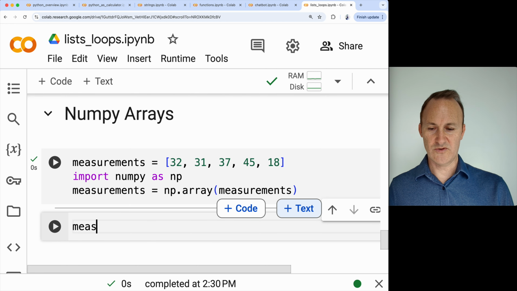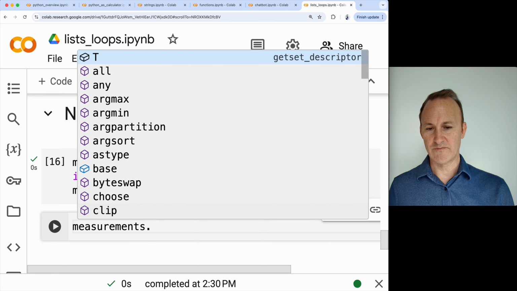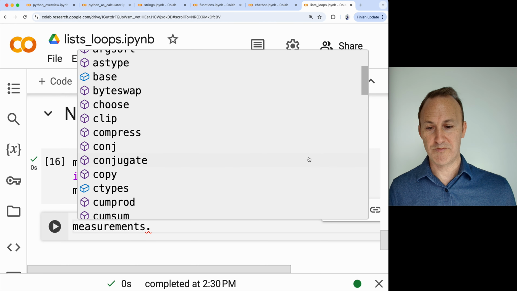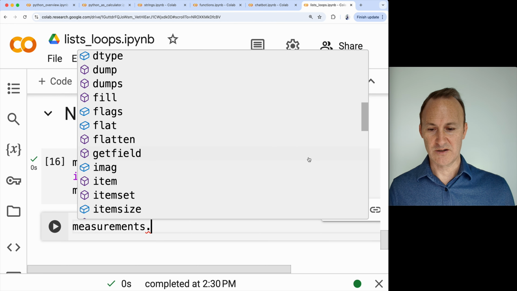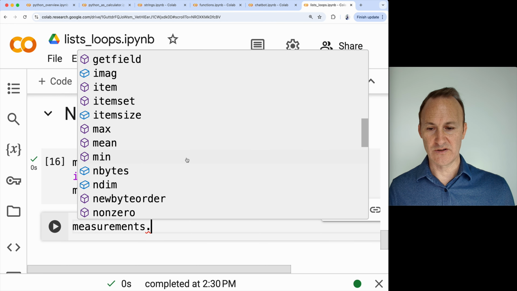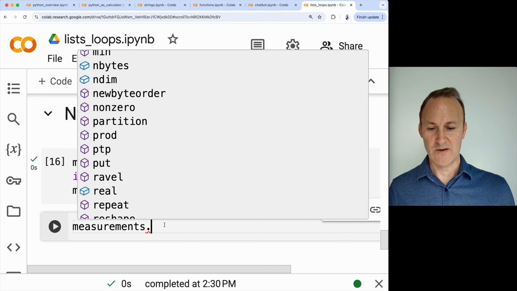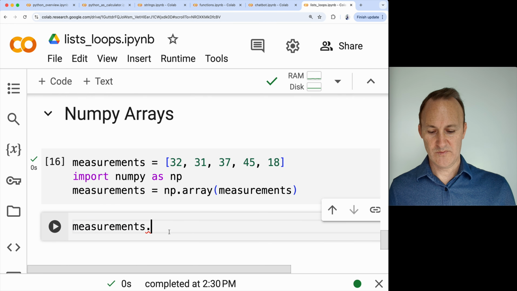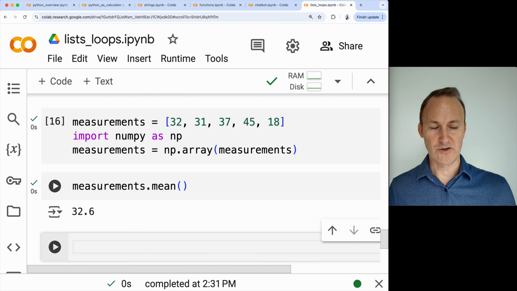So what can you do with this now? Well, measurements dot, look at this. Suddenly it's a mathematical powerhouse. Okay, there's a lot that you can do. Max, mean, min. Okay, and so let's get the mean here. And you can see we get 32.6.